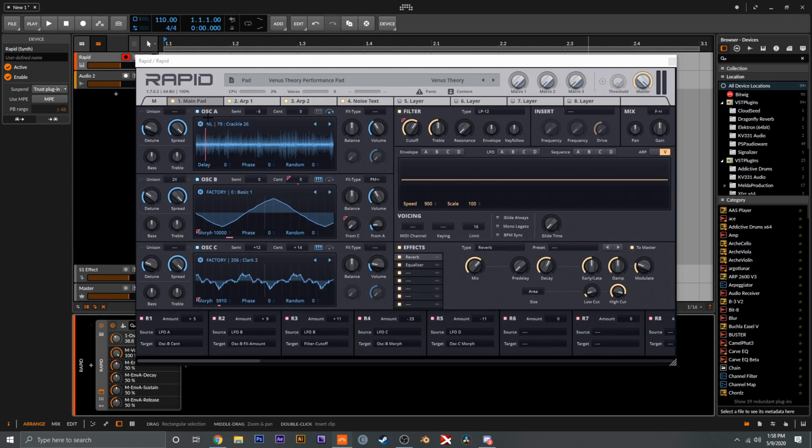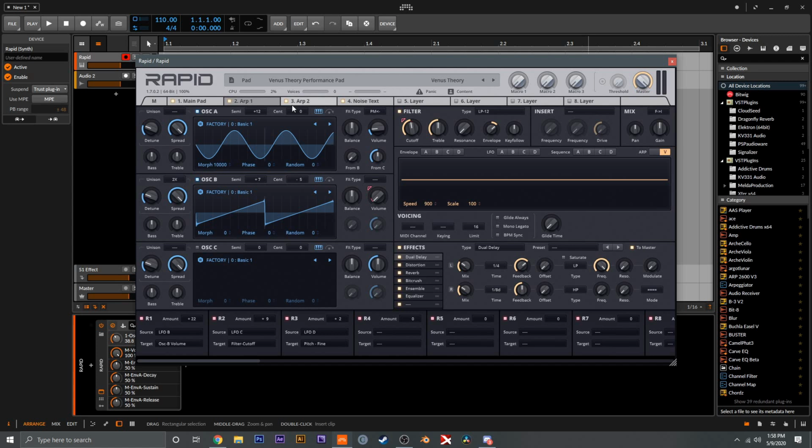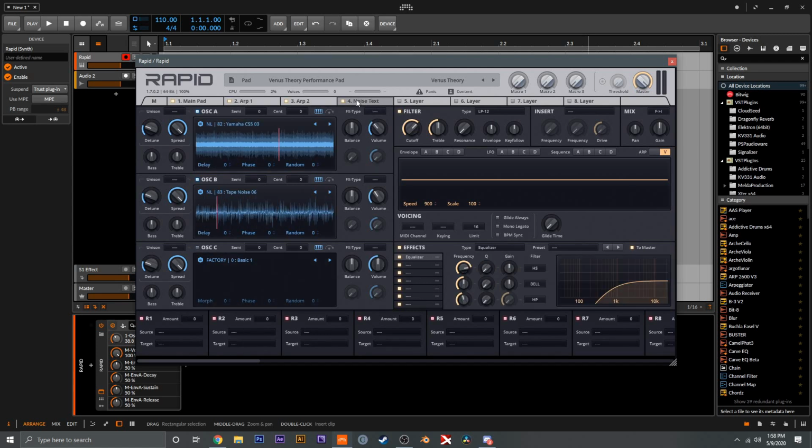So you can see it's made up of 4 different layers. We have the main pad, we have Arp 1, Arp 2, and then the noise texture.